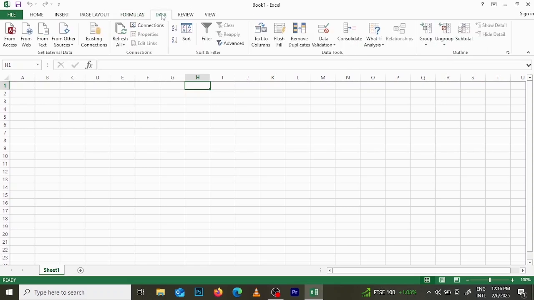If you click on the Data tab, it also has its own groupings. Here we have the get external data grouping, where you can access your data from Access. You can just come here and click on this part. You can also access data from the web. You can access data from any document that you have in text or from other sources. These are all in this grouping, get external data. There is also a grouping for connections, a grouping for sort and filter, a grouping for data tools, and a grouping for outline.